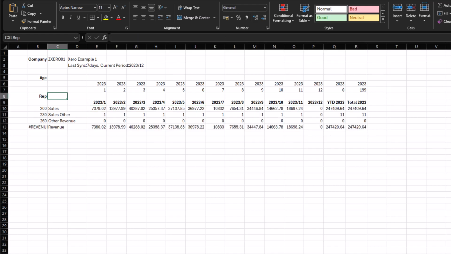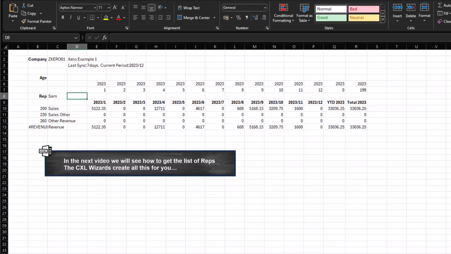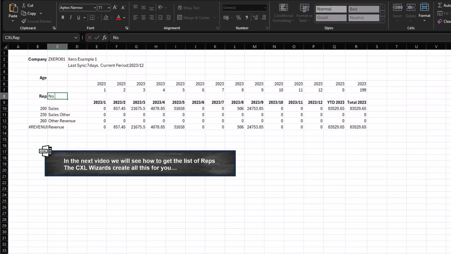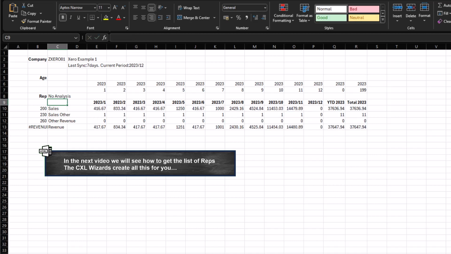If we now type SAM in the rep C8 cell, the values are all filtered by rep SAM, or Tim, etc. Smart. The value of no analysis gives the value for any amount booked with no rep code. And none or blank gives all values. Well done, we have our second hot linked report. Sales for a whole year by periods filtered by rep.